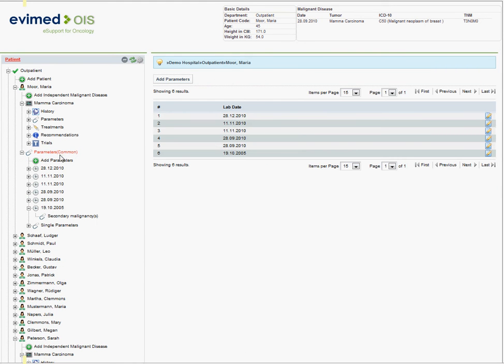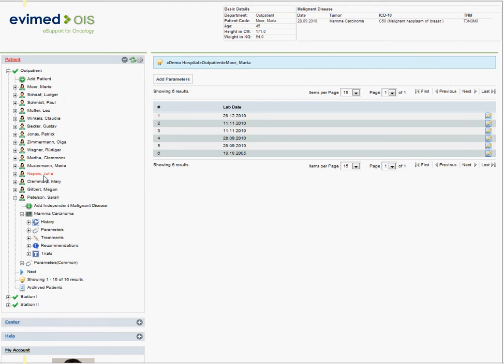Conveniently, all parameters that are entered and changed will be labeled with a proper date. This will keep track of parameters in chronological order and identify which ones are still needed. Now let's go to our patient Sarah, and I will demonstrate how to add parameters to her folder.